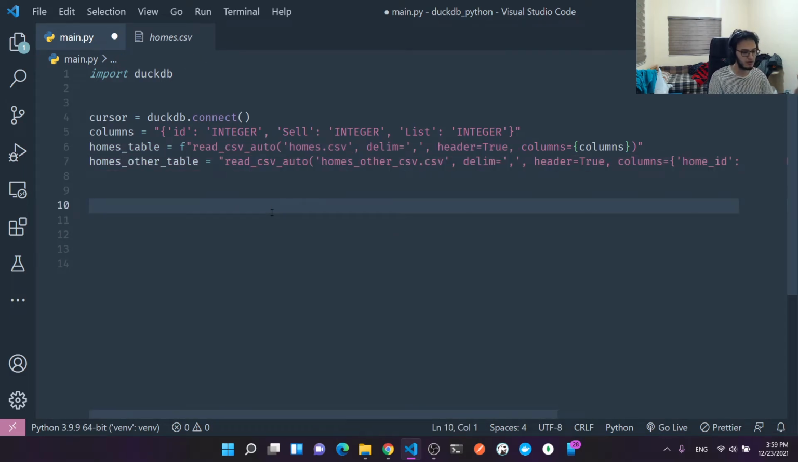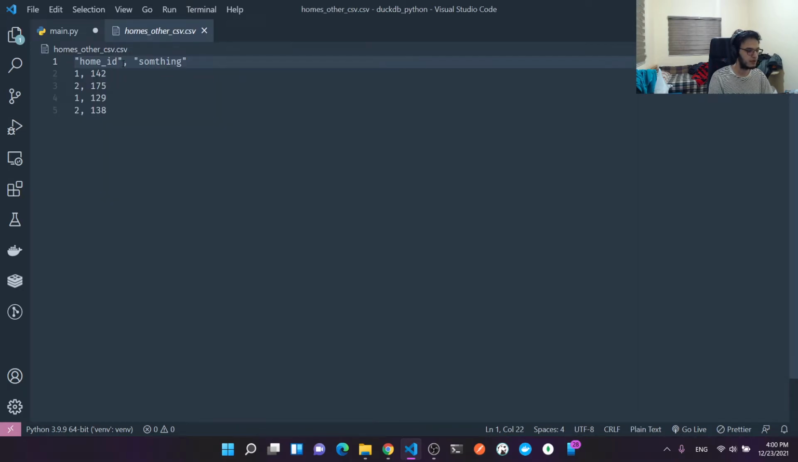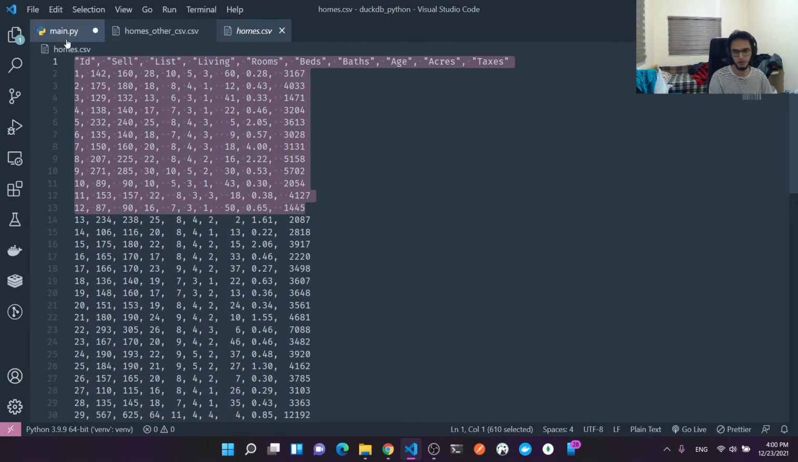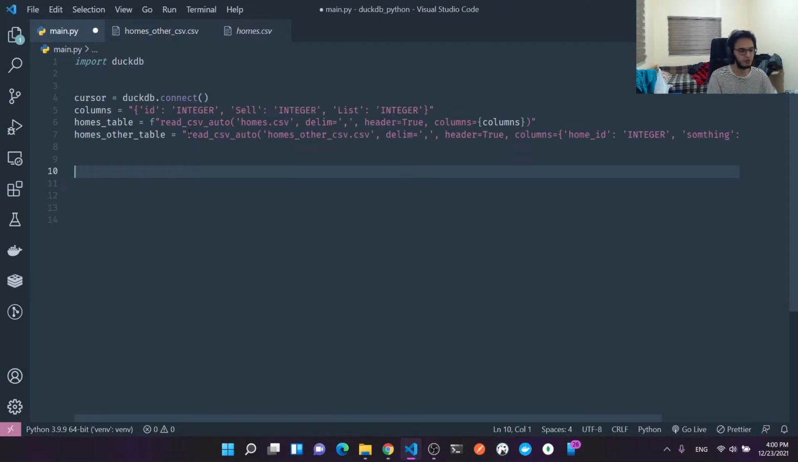I have also another table. It's this one, which contains a home ID that references one row from the homes table, home CSV, and something like another column. Does not matter. I'm just going to show you how we can do a join.